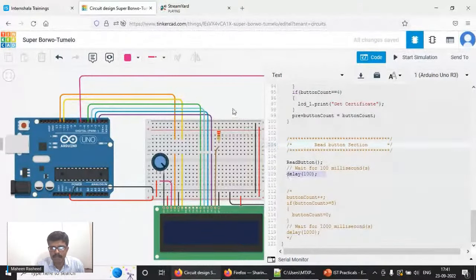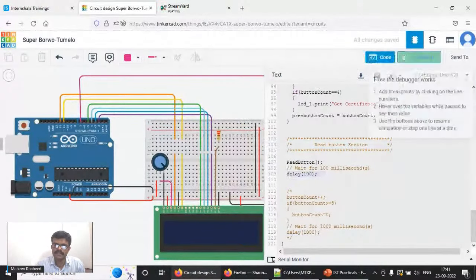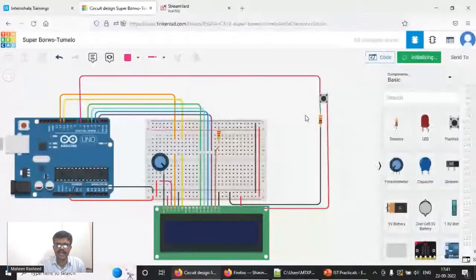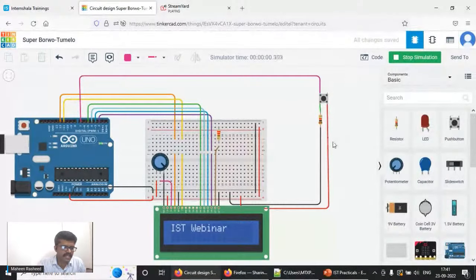So our code is complete. Let's try to run it. So press the simulation button and wait for TinkerCAD to work. Okay, our first message is getting displayed. Now we press the push button.